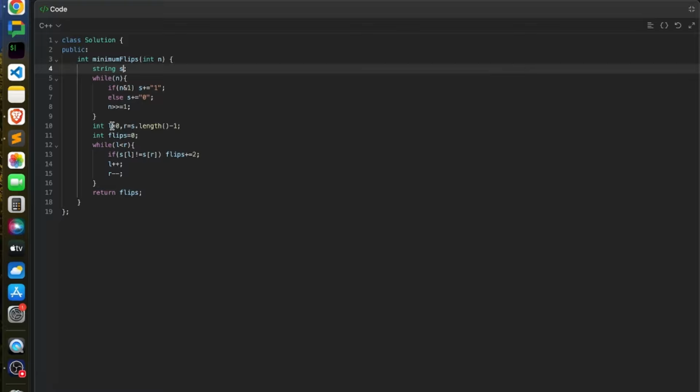So start from checking first and the last, then second and second last, and so on. So start with l equal to 0, r equal to length minus 1, n minus 1. So this is the number of flips required. Now while l is less than r, just check if left bit and the right bit are same or not. If they are different, then flips plus equals 2, because we have to flip both the bits, and then l plus plus, r minus minus. So yeah, that's all about the first problem.